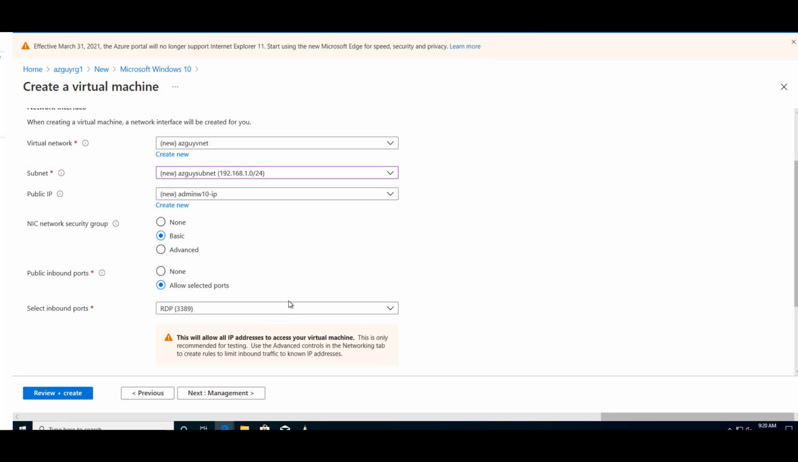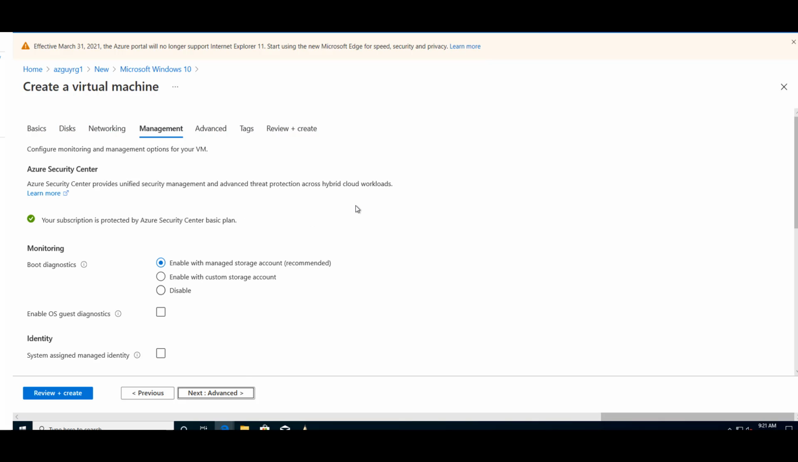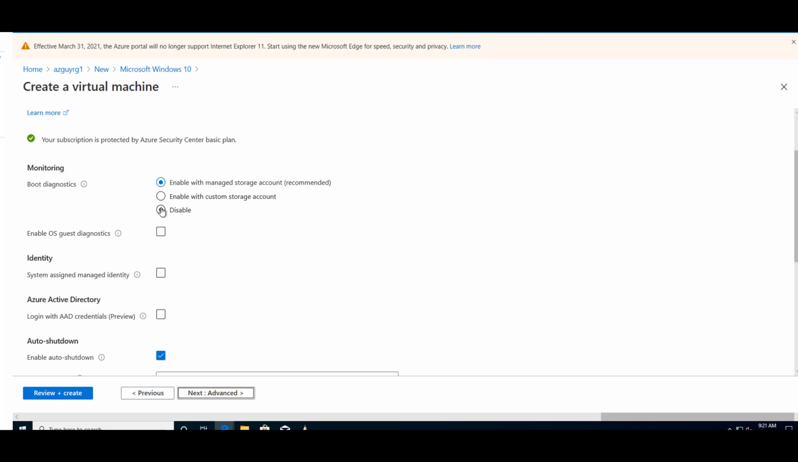Okay, so it looks like it took the subnet for us. Public IP address. We want one of those. We'll just let it create one for us. Network security group, basic, okay. That's basically going to allow RDP to come through. And management, we'll take a look at that. Probably here we're going to turn some things off. Let's see what our options are. Boot diagnostics, no thanks.